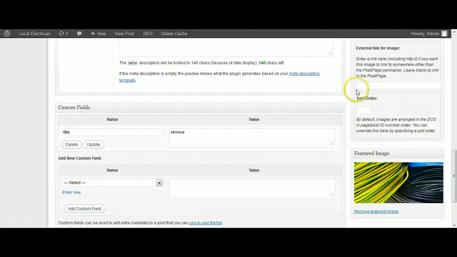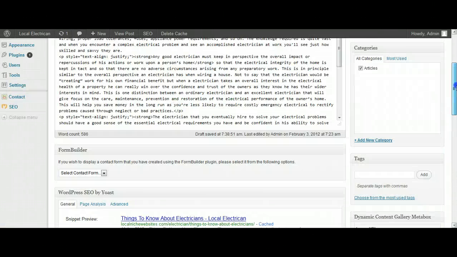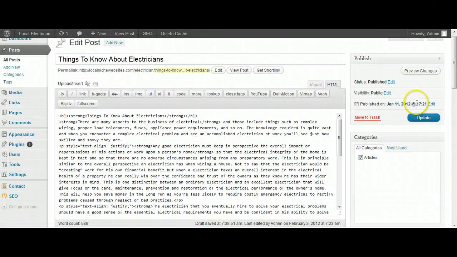We can get out of here now. There it is, and it's still saved to articles. That's fine. We just update that page, and that's one done.